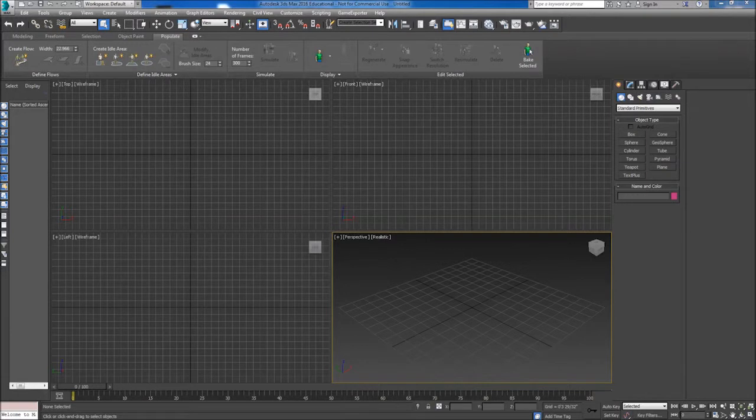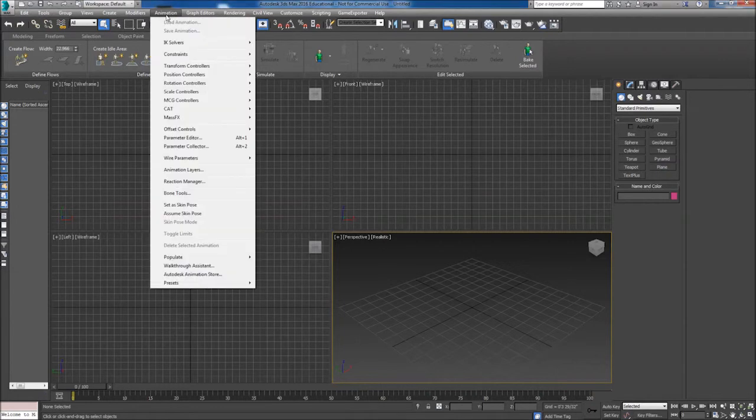In this tutorial, we're going to look at 3D Max's populate function. The populate function you can see right up here on this ribbon. And if you cannot see that on your 3D Max, the way to get to that is to go up to Animation, come down to Populate, and click on Populate Tools.